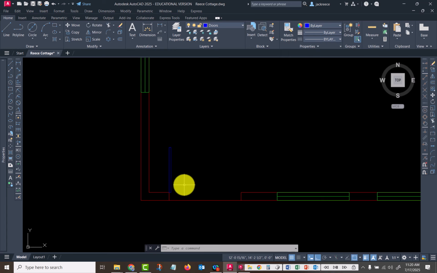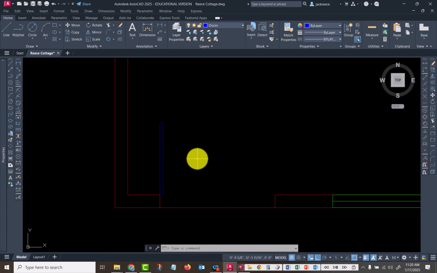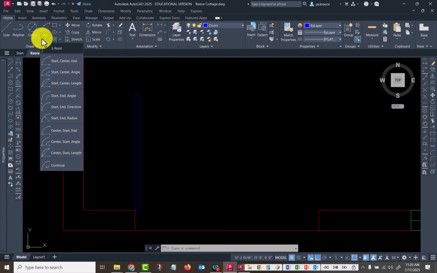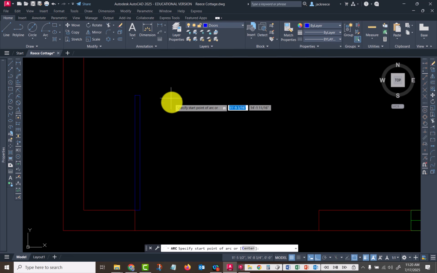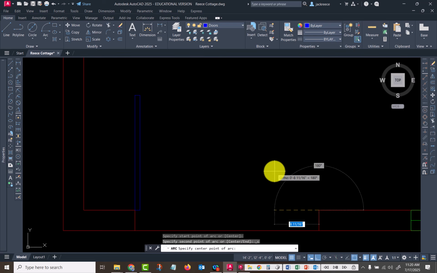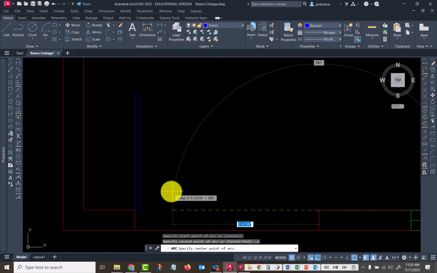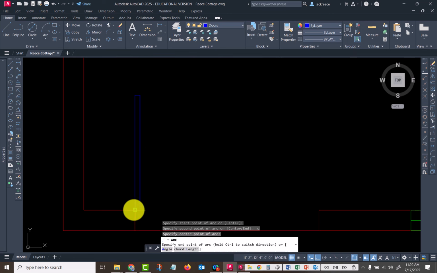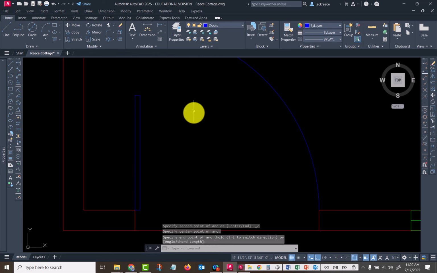Okay, so now let's use, that blue is kind of hard to see. I know it'll be hard to see on the video for you. So we'll use, what are we going to use? Start, center, end. Okay. So we'll start here, center point will be the hinge side of the door, and the end point will be the outside edge of the door.